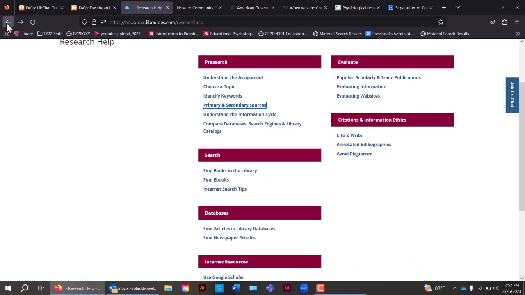Now that you have a general idea of primary and secondary sources, we're going to run a couple sample searches. First, though, I want to take you through these simple but excellent checklists on how to evaluate information in general, and then how to apply that to evaluating websites. Let's go to evaluating information first of all.